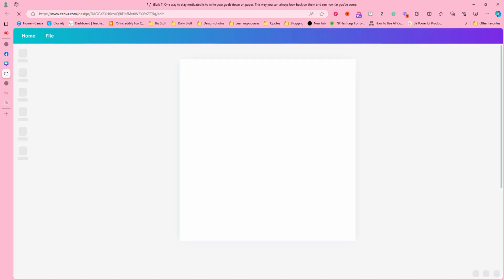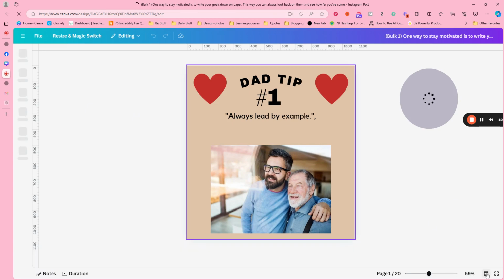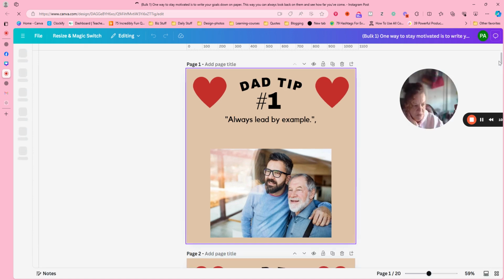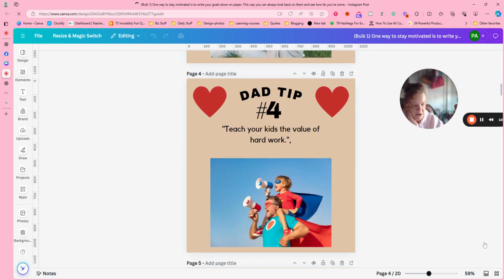Okay, so then it's going to open up in a new window. Okay, this is where all the 20 will be. And if you do not like how they are on the bottom over here, just click over here to the right bottom and it will go ahead and scroll, and you can click back and forth.